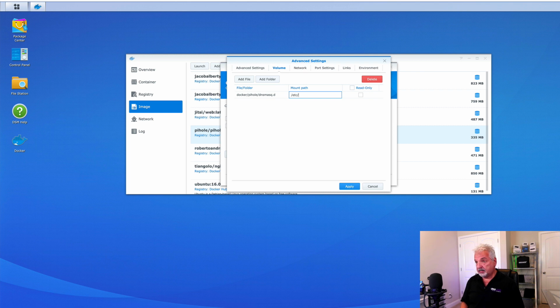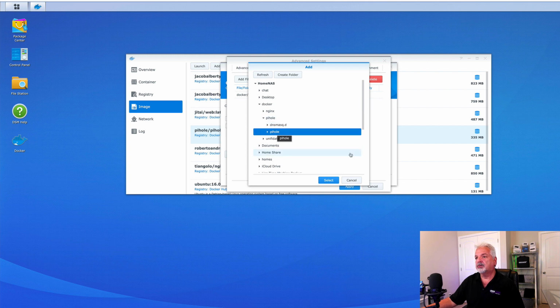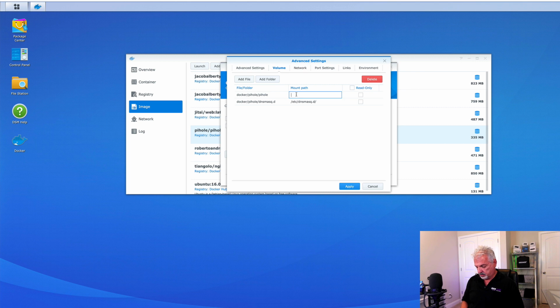So it's /etc/dnsmasq.d, and then we're going to add another folder. And we're going to go get the other folder we created, the Pi-hole subfolder. And we're going to mount that to /etc/pihole. So when you're all done, it should look like this. You should have your folders that you created here on File Station mapped over to the Docker container locations here.